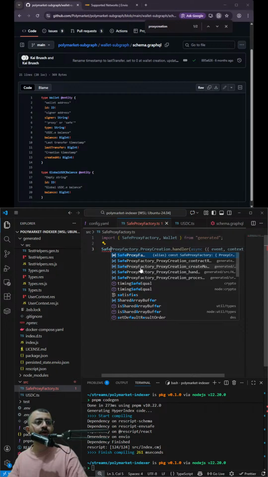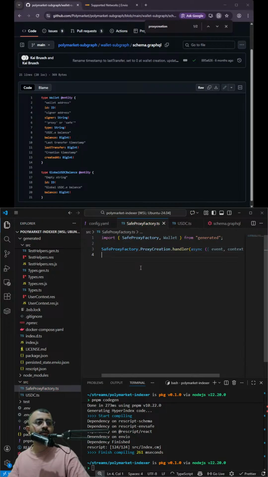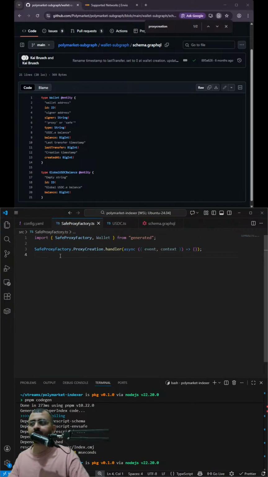Safe proxy factory, event creation. Okay, just give me a second. I want to check if you guys can see everything. If you can, that would be nice. Yes, you can.